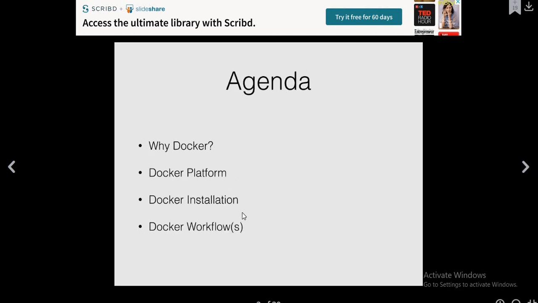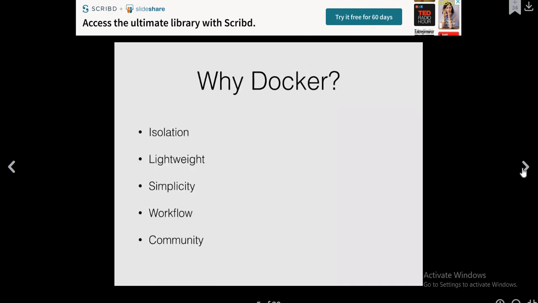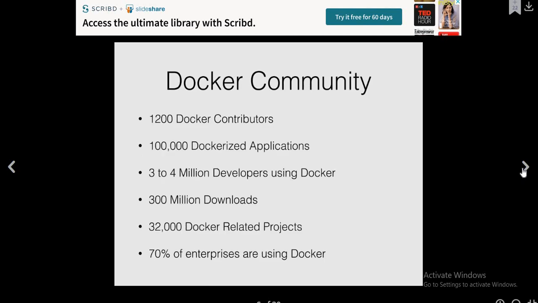We actually want to understand why we need to use Docker. Then when we say Docker platform, what does it contain? Docker installation we have already performed, and then we will understand the workflow of Docker, like how to create a Docker image, what is basically a Docker image, how to create it, what is a Dockerfile and all that stuff. Okay, so let's first understand why Docker.